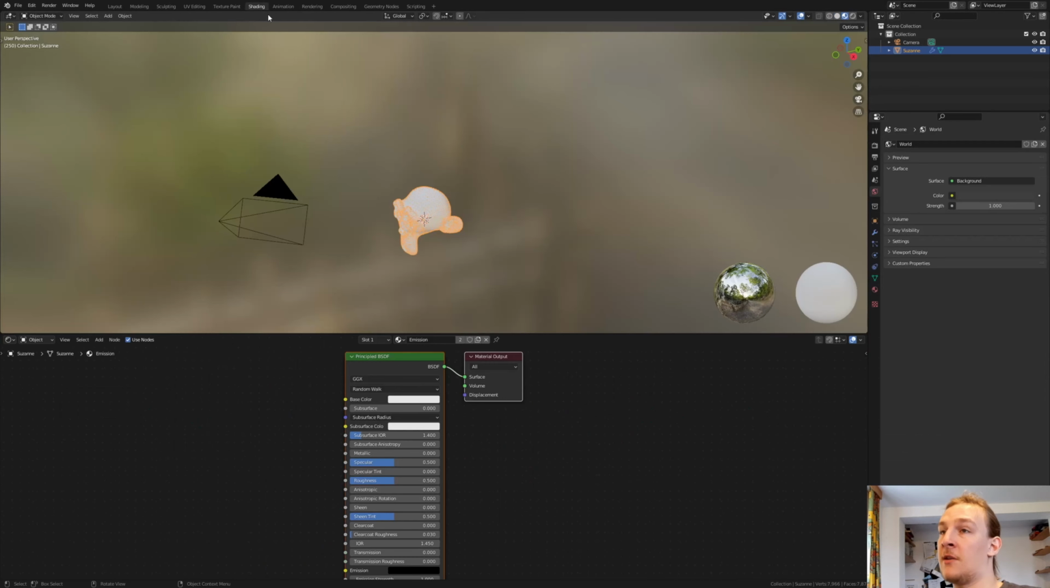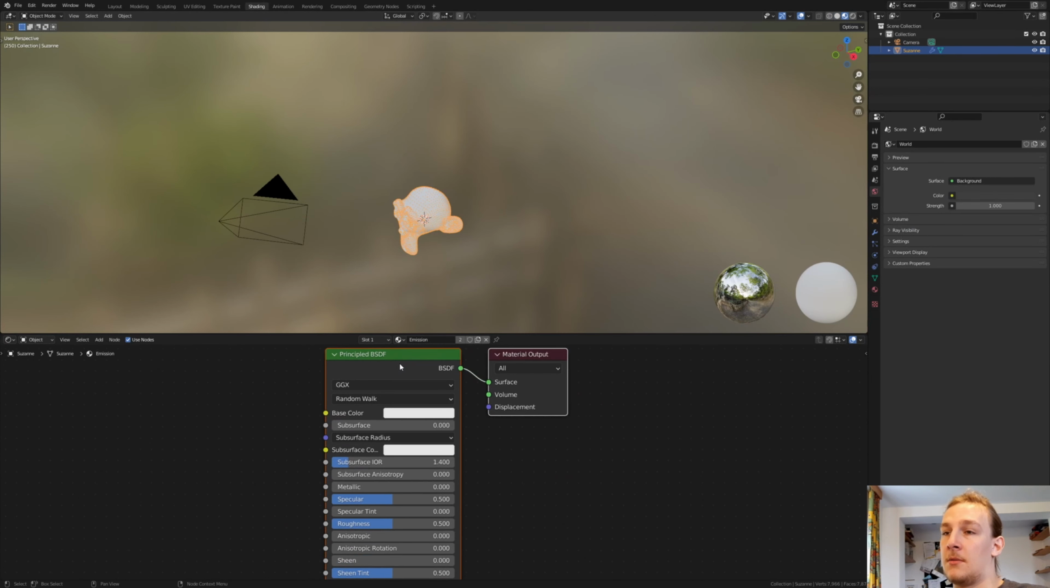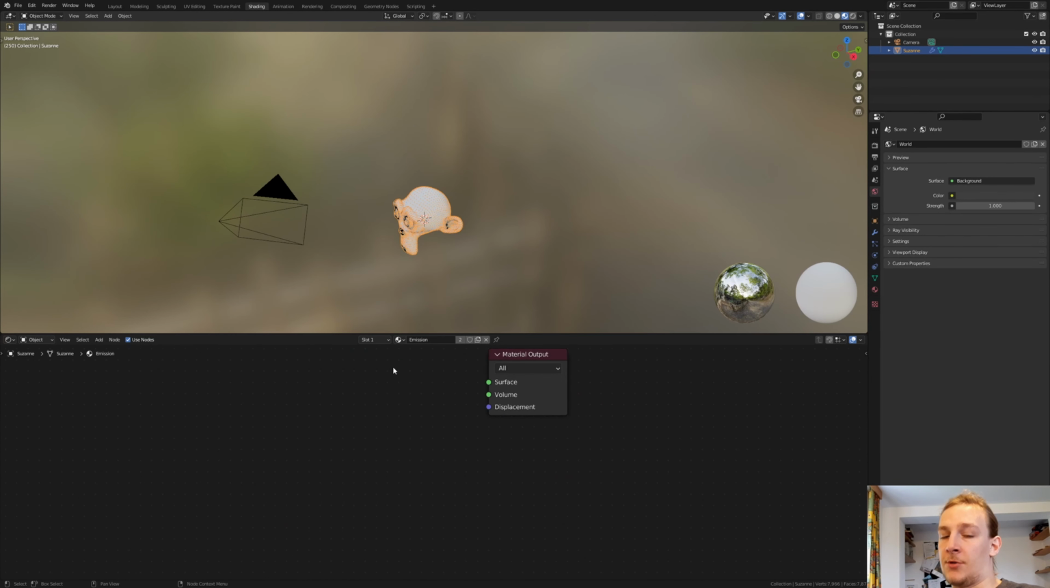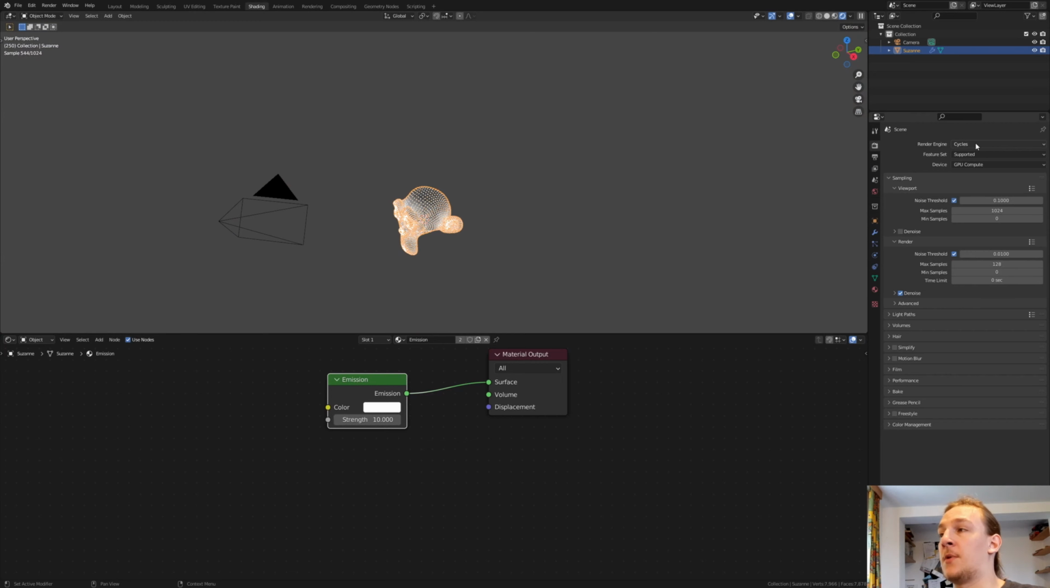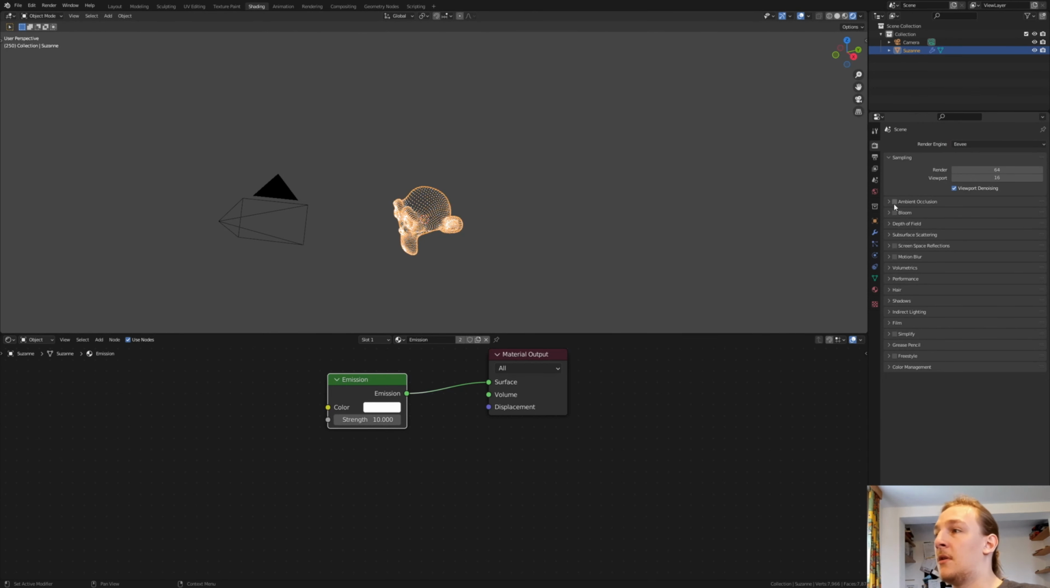Go to shading, and with the emission selected, delete the principled BSDF, add an emission node and set the strength to 10 for now. Let's go to rendered view and change it from Cycles to Eevee. Enable ambient occlusion, bloom and screen space reflections.